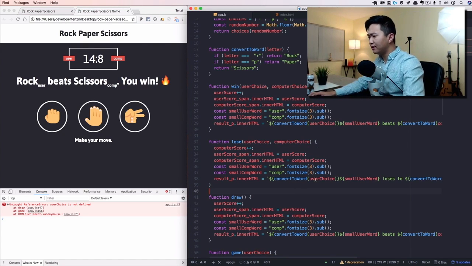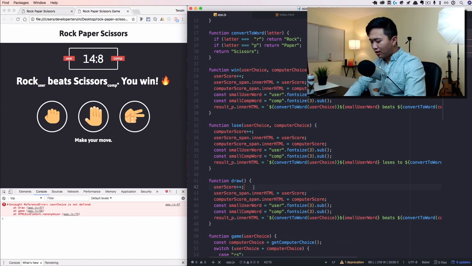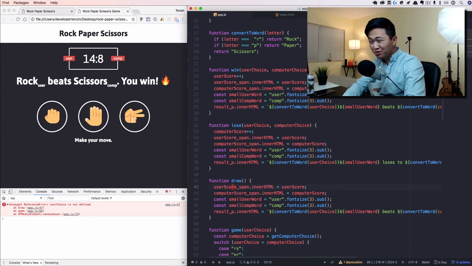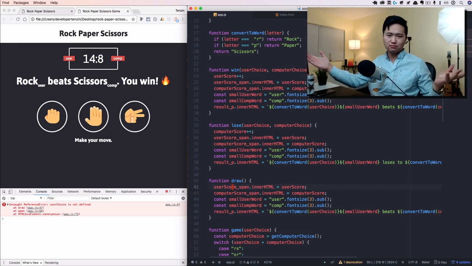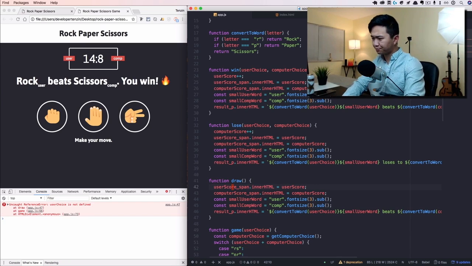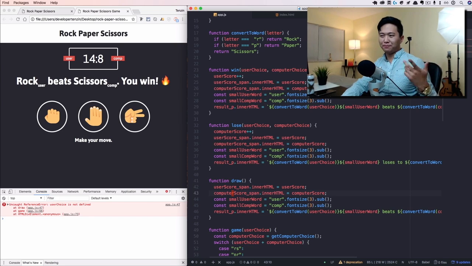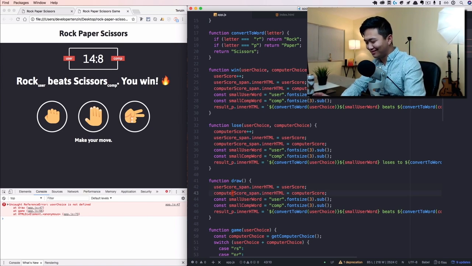Now let's go to the draw, and here we don't do user score plus plus or any plus plus because it's a draw. Nobody goes up. You could make both of their scores go up, but that just doesn't make sense. So we'll just do those two.